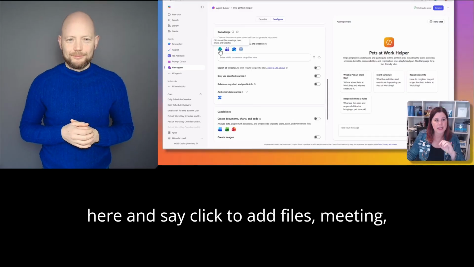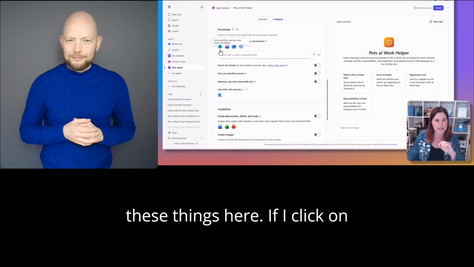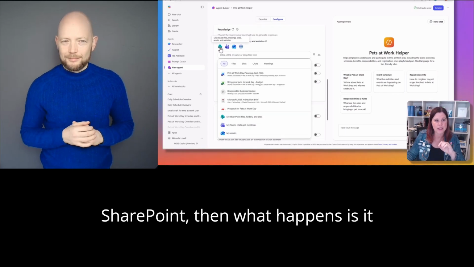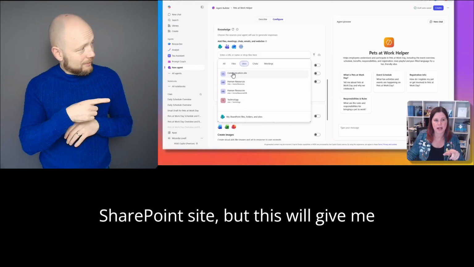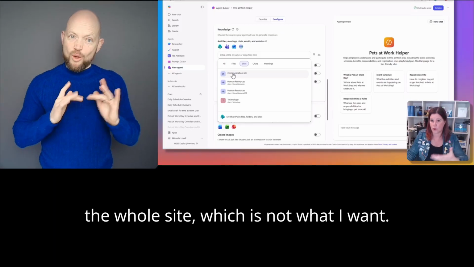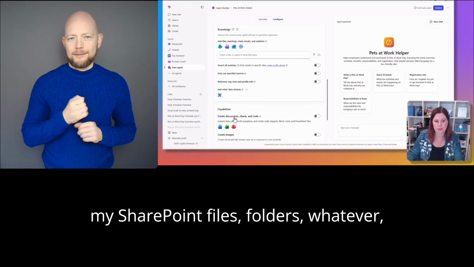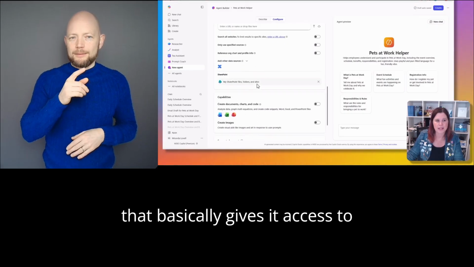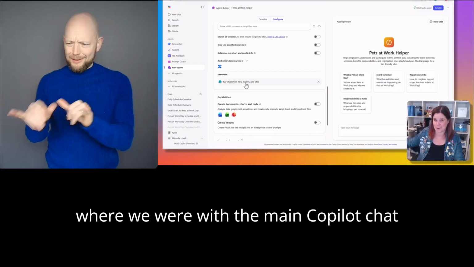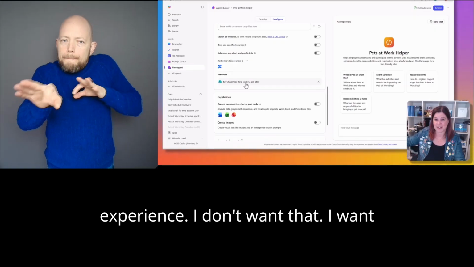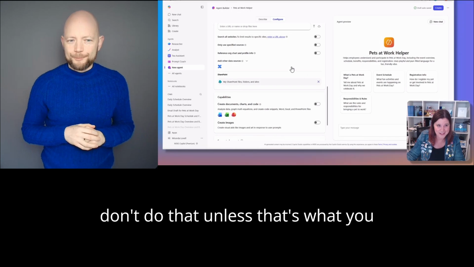So if I come in here and click to add files, meetings, chats, emails, websites, we've got all of these things here. If I click on SharePoint, then it allows me to choose a SharePoint site, but this will give me the whole site, which is not what I want. I just want that one folder. If I click my SharePoint files, folders, whatever, that basically gives it access to everything that I've got access to in SharePoint. So we're kind of back to where we were with the main Copilot chat experience. I don't want that. I want just that one folder of documents. So don't do that unless that's what you mean.